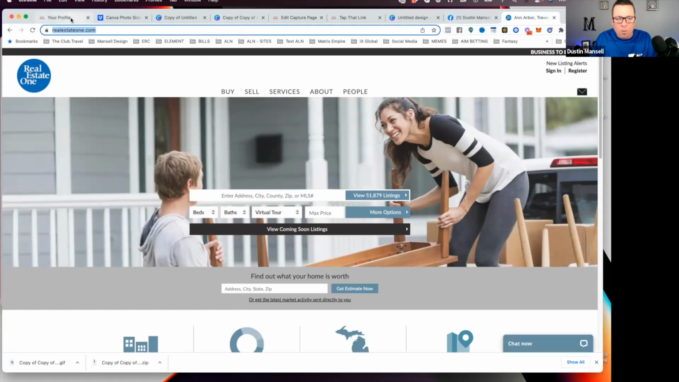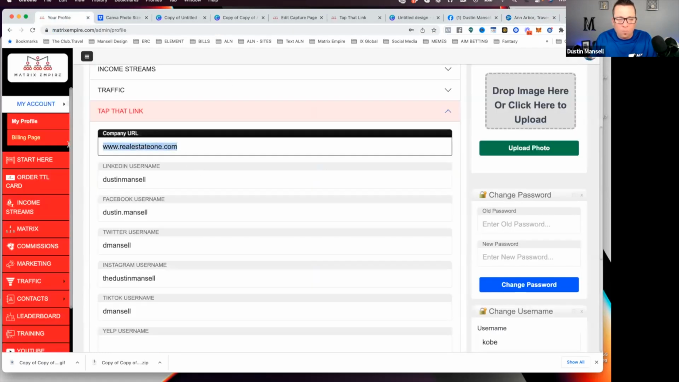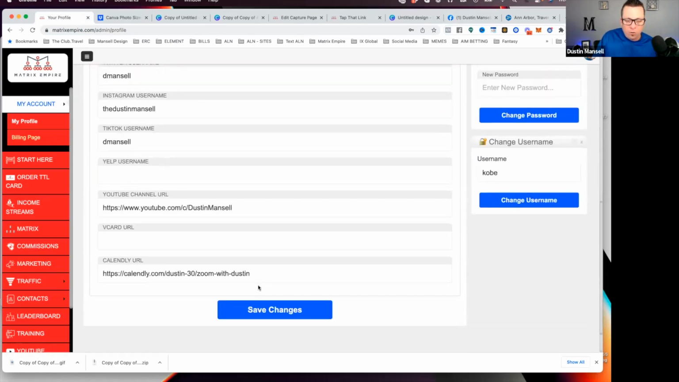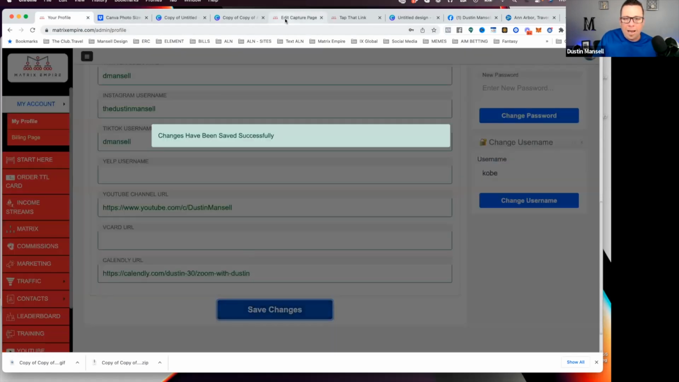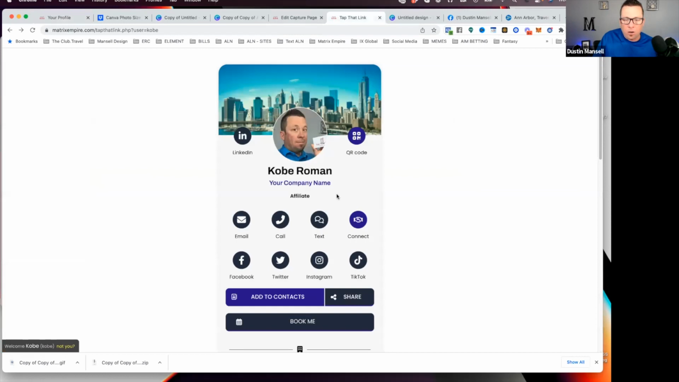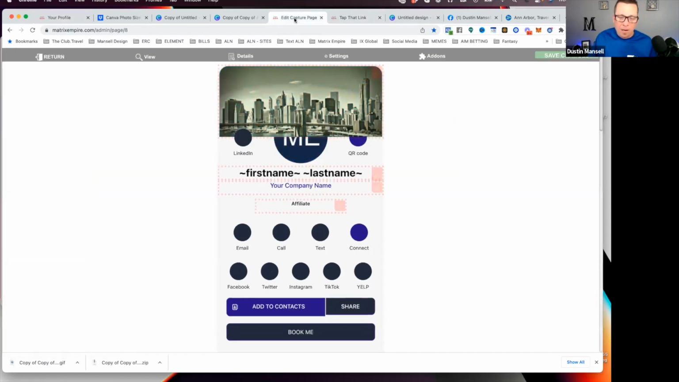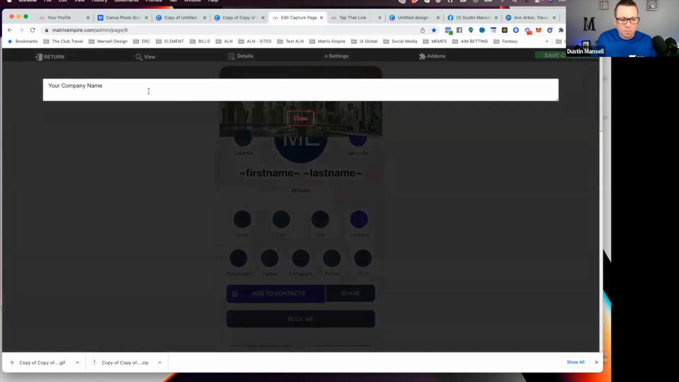So let's say that was your website you want to go to. You'll paste it into here. It's HTTPS, and then you'll save it. What's going to happen now is whatever your company name is here, when you click it, it's going to go there. But how do you edit that company name? Well, in your Tap That Link card, click this little pencil here. This is where you edit your name.